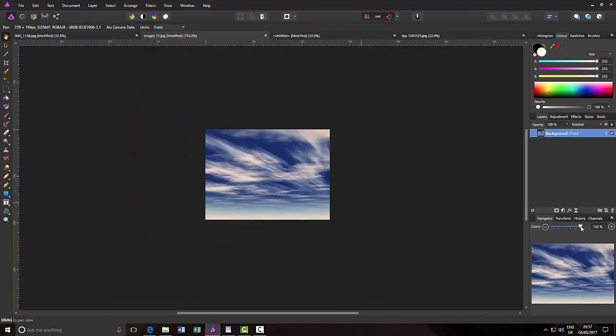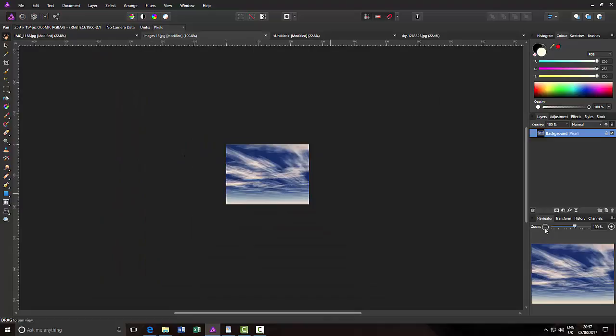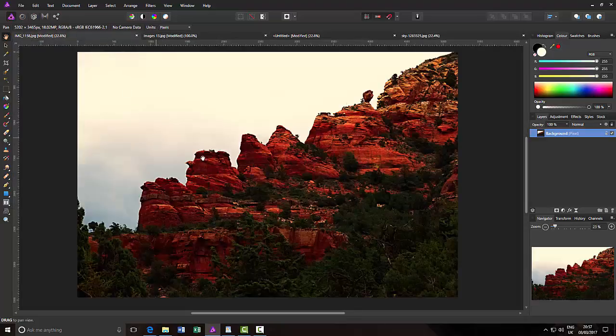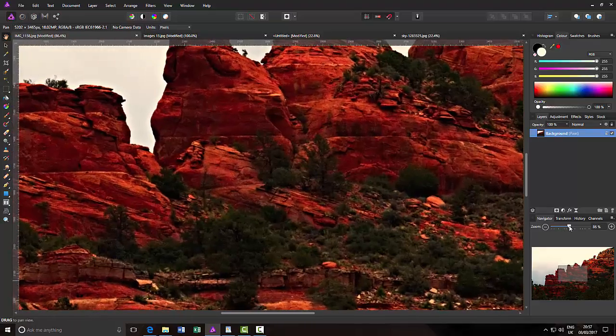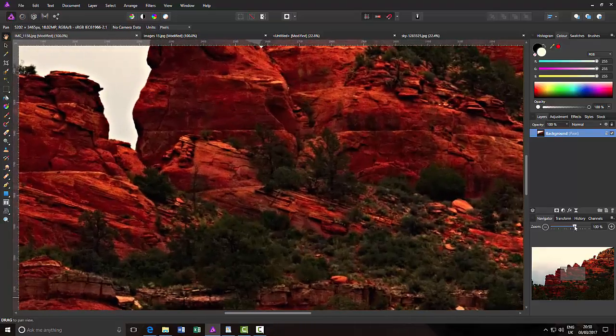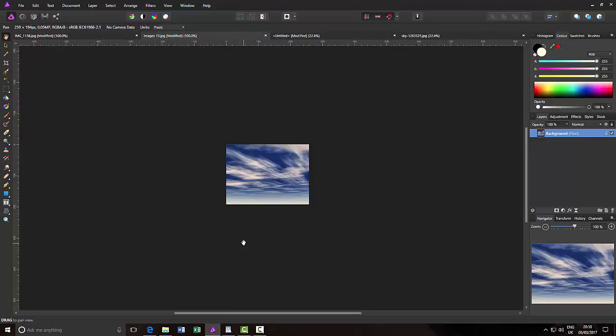So if I reduce this down to 100%, that is the actual size of the image, in comparison to this one, which is at 23%. If I zoom this out to what would be 100% size, that is 100% for this image, and that is 100% for the sky image, which is why it is so small when he pastes it in.